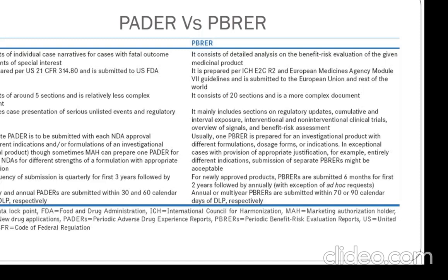PADER includes presentation of the serious unlisted events, something similar to the PSUR in section 6.3. And the regulatory updates, of course. Whereas the PBRER is more of an integrated approach, focused towards the risk-benefit assessment. A separate PADER is to be submitted with each NDA approval for different indications or different formulations. So this is indication or formulation specific, whereas PBRER is for all the formulations, and it's a single report that is being prepared.